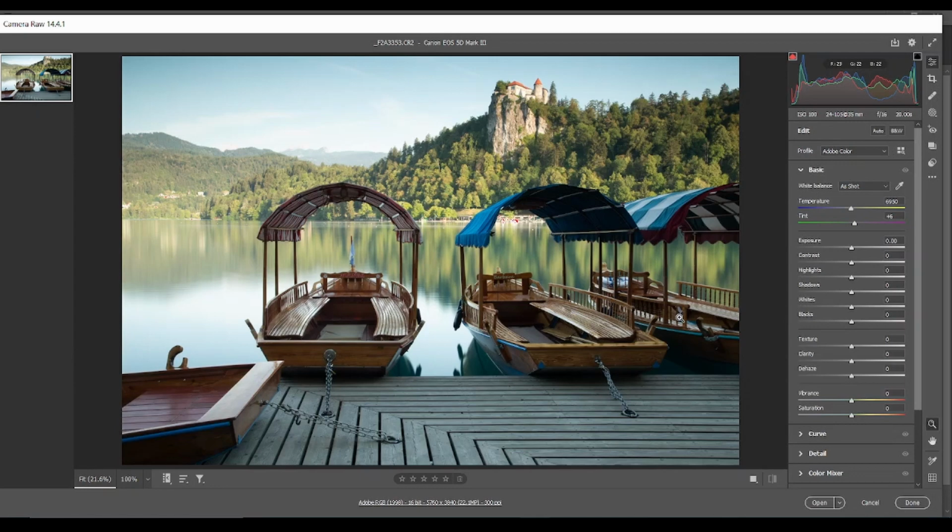Typically you can have scenes like this where the foreground and the boats are in the shade, but the castle and the hills and the lake are all being lit by the early morning sun. So there's some lovely warm early morning sunlight streaming in across the lake, across those hills, across the castle itself. But the foreground boardwalk and the boats are in the shade. So essentially we've got two different color temperatures in the one image.